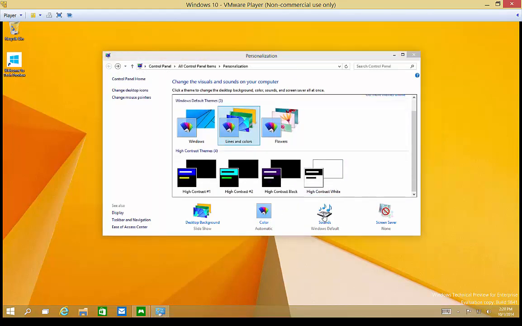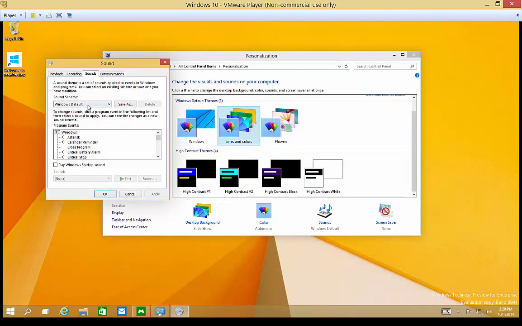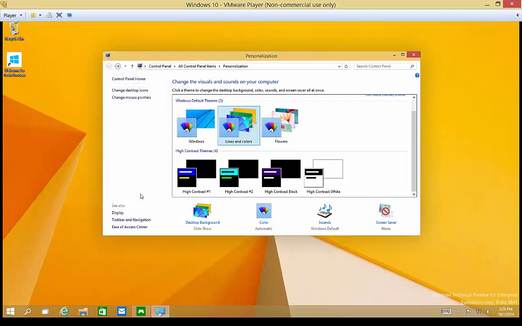And we can also change the sounds if we want as well. We have Windows default. We don't really have a lot of different sounds in this particular version yet.